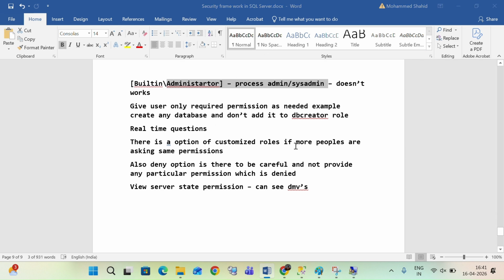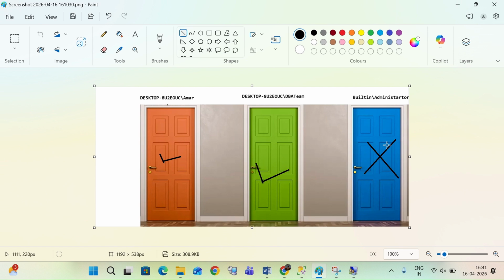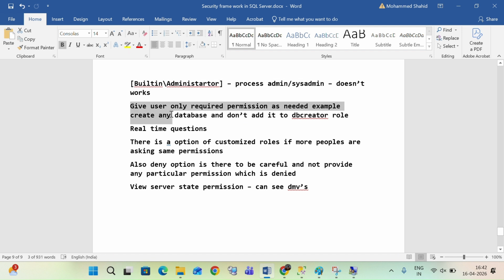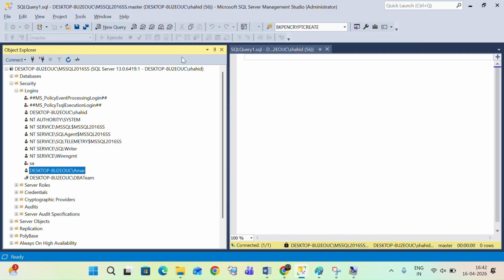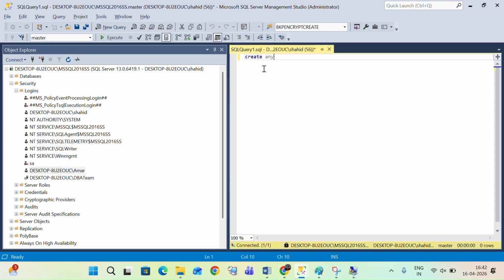So that is the motto, and these two doors he has entered. He can't enter this one. Even if he has sysadmin, if he has a single user login and group login, then we can enter from here. Keep in mind that even if they have sysadmin, you can't enter the SQL. So you have to give only the required permission as needed. If a user asks us to create any database, you only have to give the create any database permission. You have to grant create any database to Rohit.